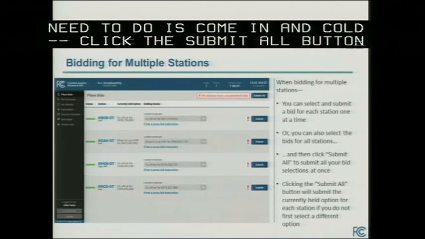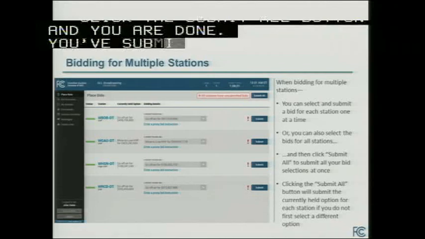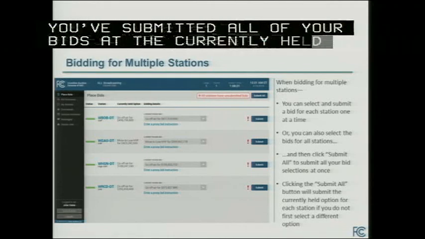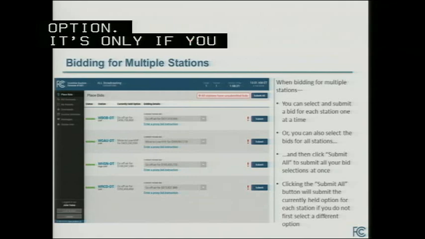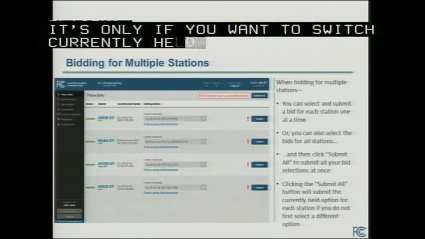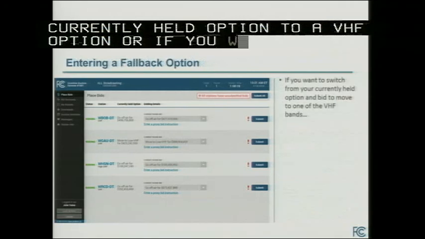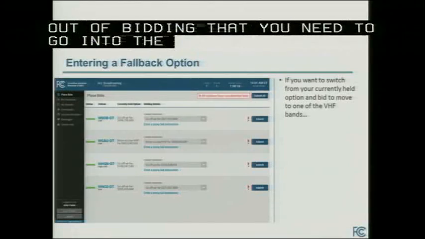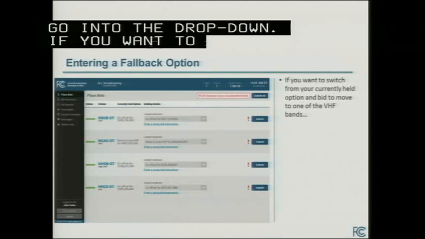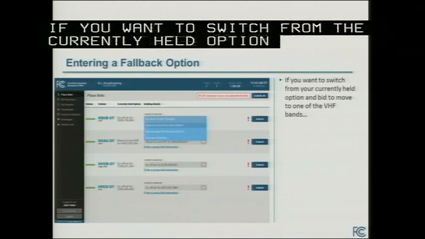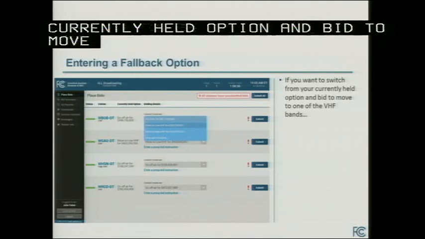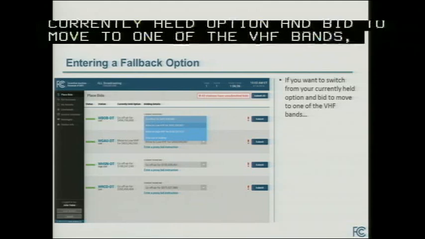It's only if you want to switch your currently held option to maybe one of the VHF options, or if you want to drop out of bidding, that you need to go into that drop-down. If you want to switch from your currently held option and bid to move to one of the VHF bands, for example, say you wanted to switch your currently held option from go off air, as we see in this example, to move to low VHF.